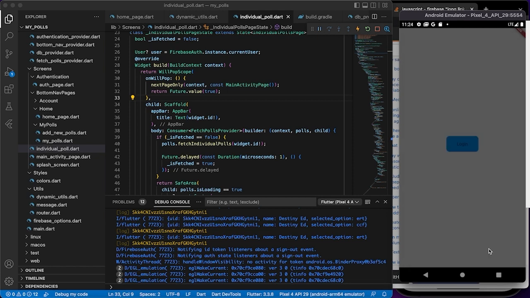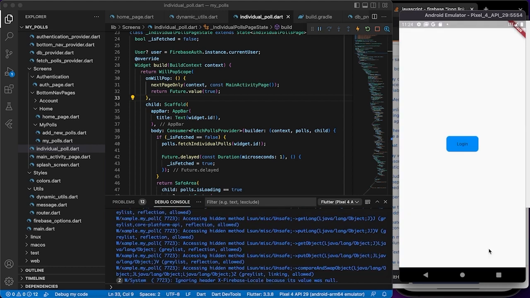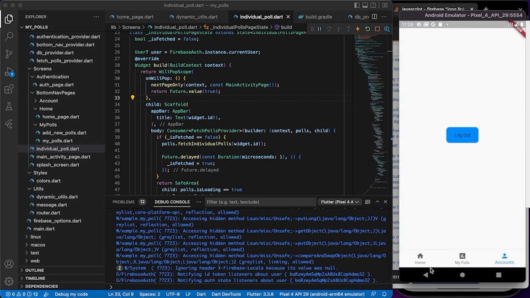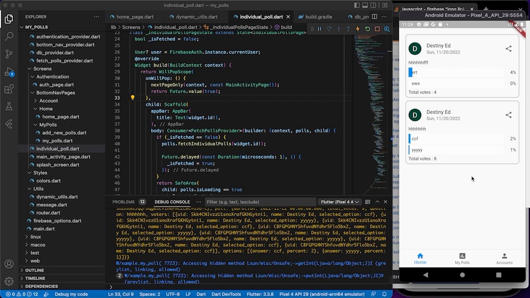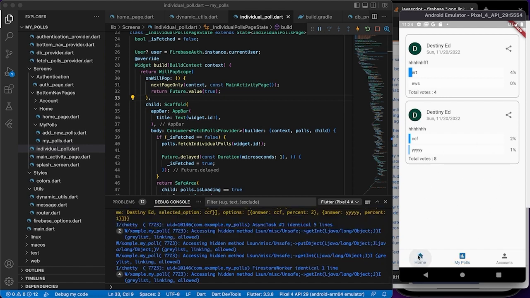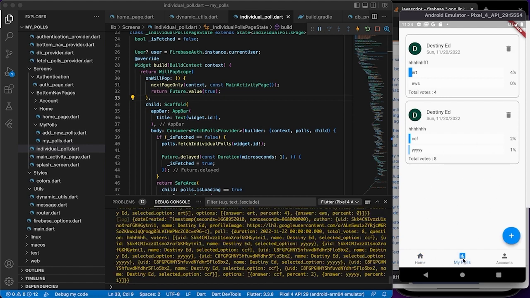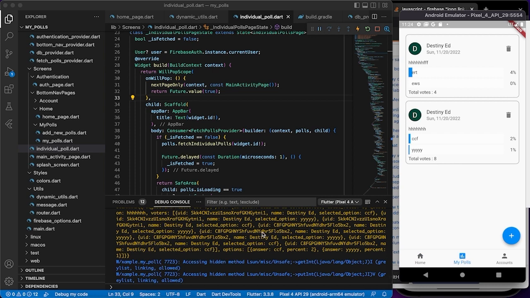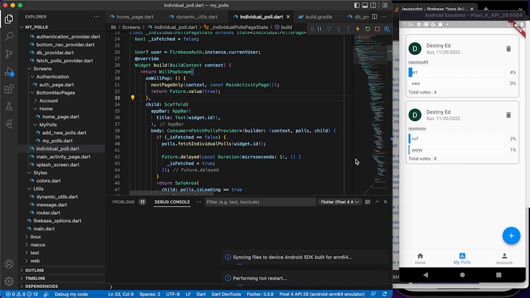Continue. All right, so we just authenticated. I think so far this user has not added any pool, so we shouldn't be able to see any pool here. We are not supposed to see any pool here because he has not added any pool. So we are still getting the same issues. Let me do a hot restart.